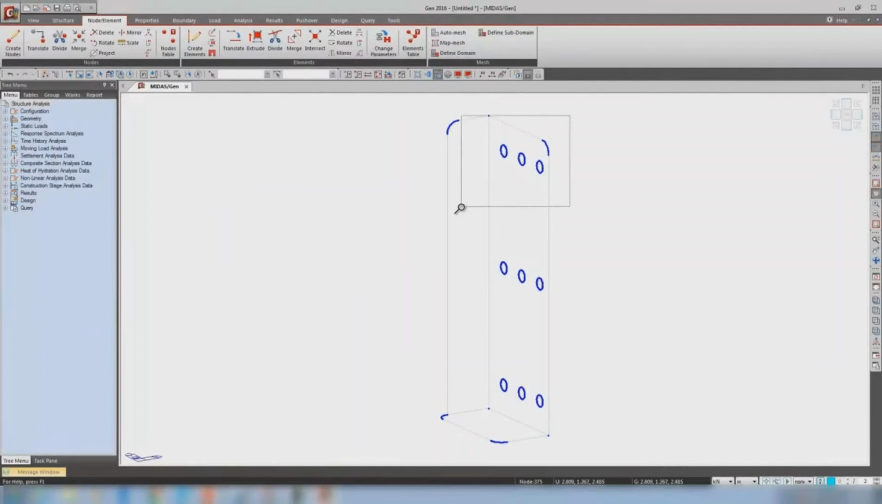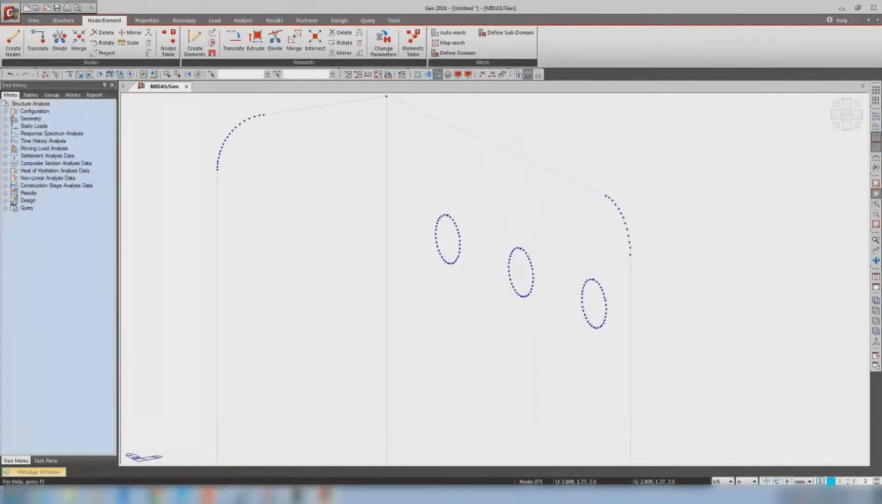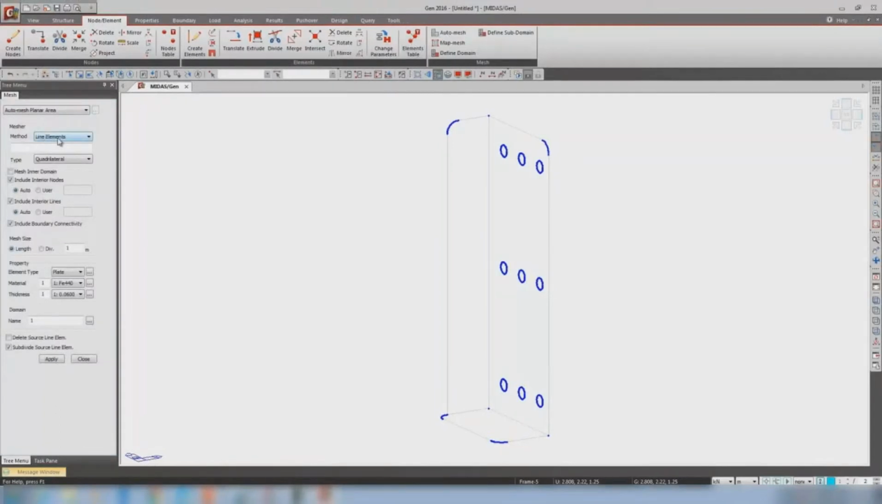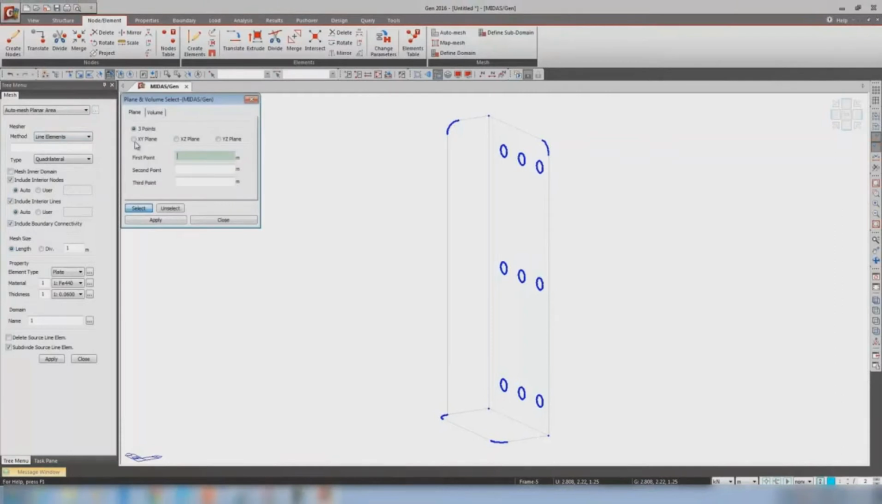Here I just zoom in. You can see these are some circles and my lines. Now I come to one more option: go to Nodes and Elements, say Auto Mesh, and say line elements. I select the option select by plane, say XY, or else I will first say YZ. Just click this one. Now this is the YZ, say quadrilateral and triangle, and I select here and say 0.25. This is my plate, this is my 440 and 6 mm, and say apply.